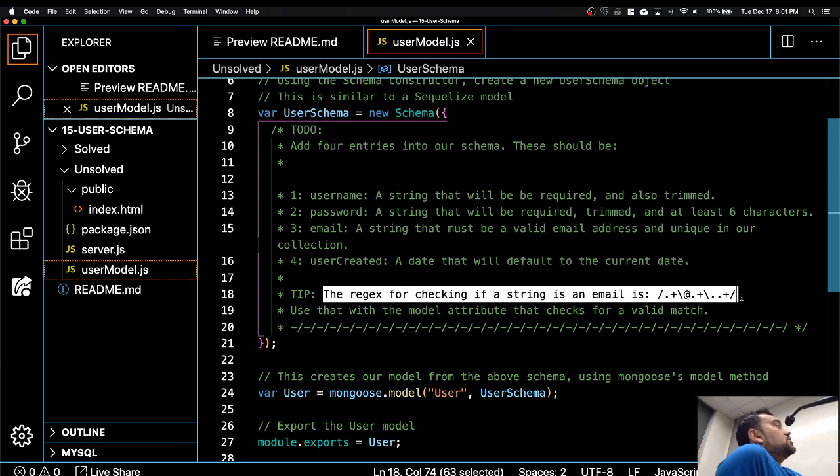I think the more challenging part is the email validation. Again, you can find this in the documentation as well, and the hint is also there. So first, start with completing the schema. Make sure it's inserted in your database, and then we will move on to the next part.